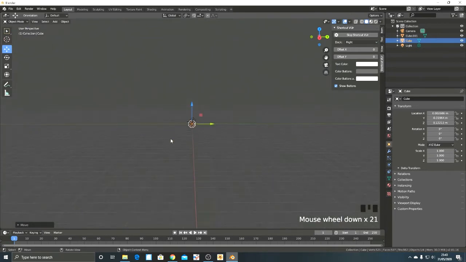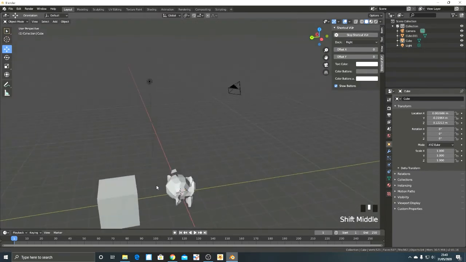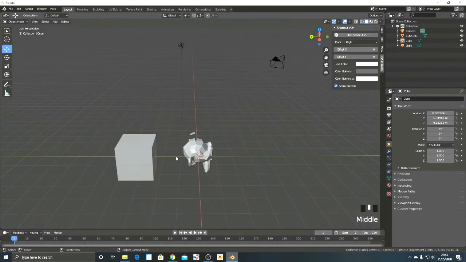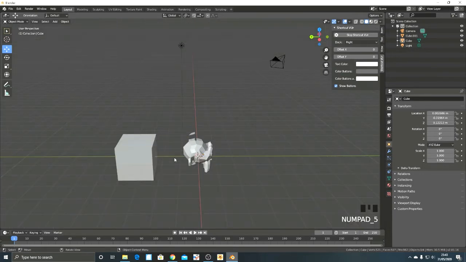If you move away too far and do not know where your scene is anymore, you can press Home and it will move you all the way to your scene, I guess, at the origin 0,0. Now if you press 5, it will change to orthographic view. You can press it again to go back to perspective view.